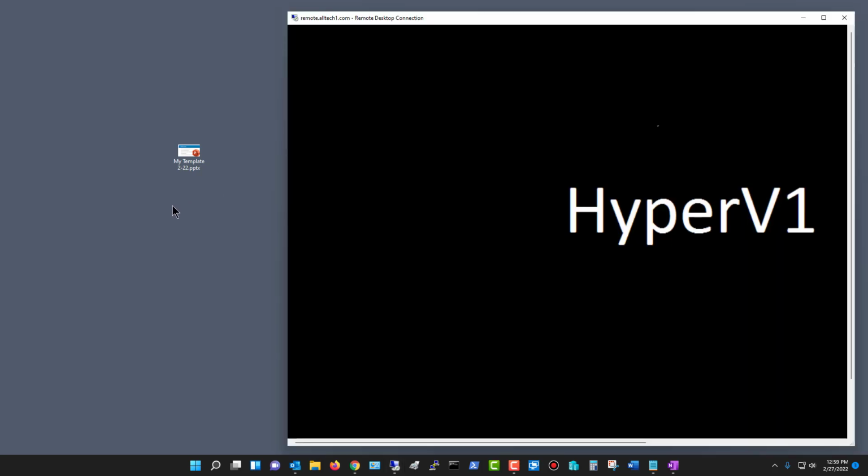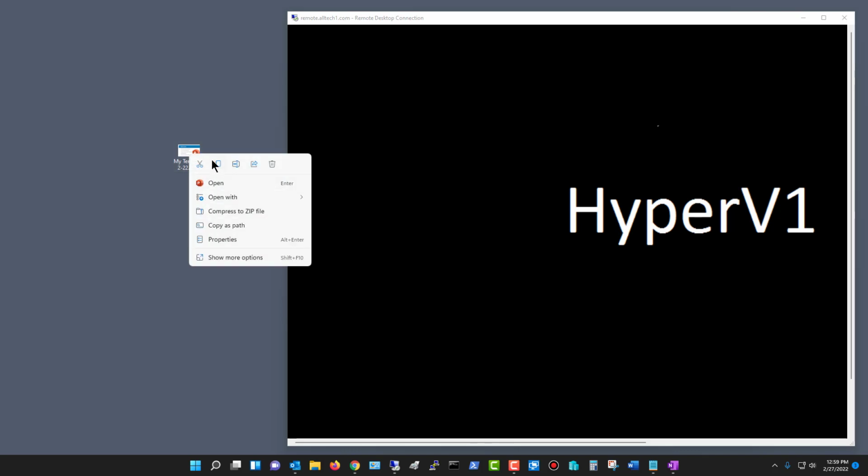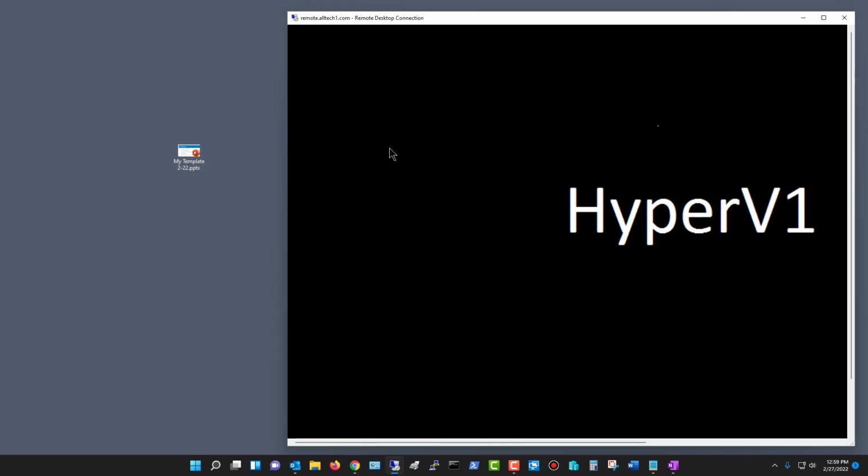And I just happen to be remoting into a server, but it doesn't matter. You could be remoting into another workstation too. So I've got this PowerPoint. Now what I'm going to do is right click on it and choose copy. And then I'm going to right click and choose paste. And now I've been able to paste in that particular file. Now, of course, it won't open unless I have that application installed on that remote computer.